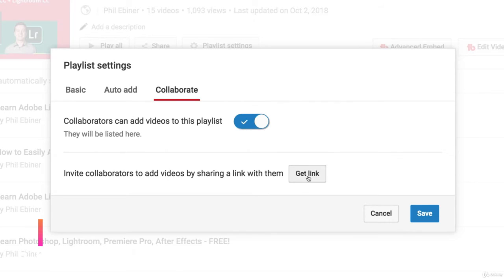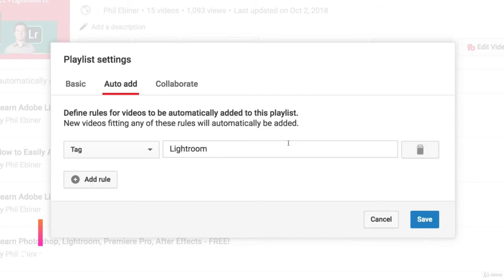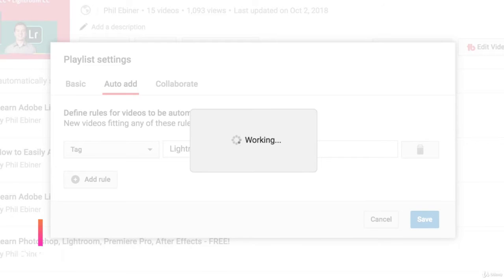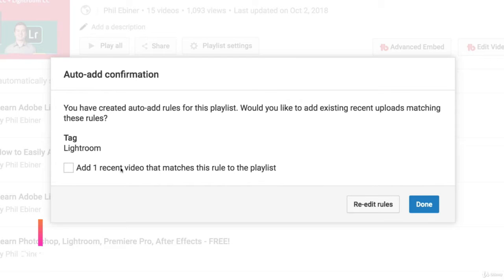If you turn this on, you can click create a link, and they will be able to add videos with that link. Once you're done, just click the save button. Notice that since I added that auto add configuration, it shows that one recent video matches this rule. I'm going to check that button and click done, so it adds it to this playlist.